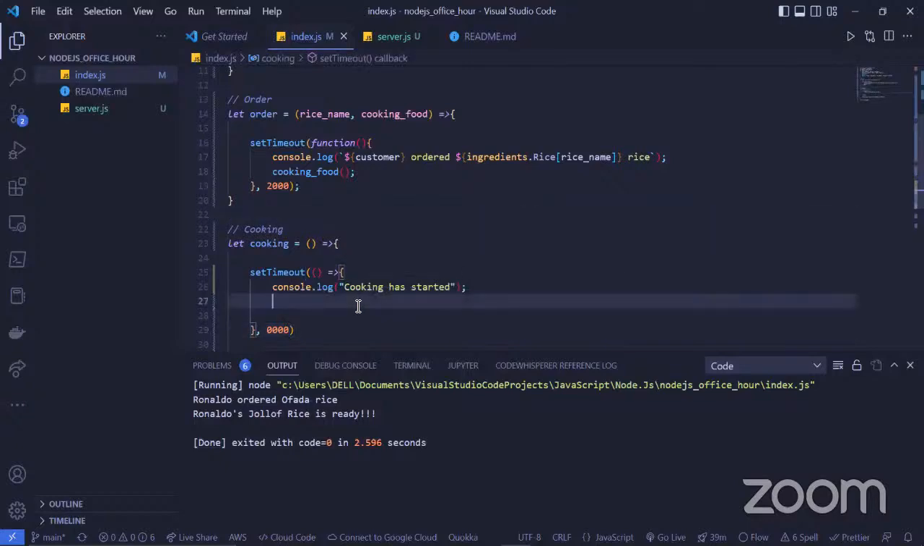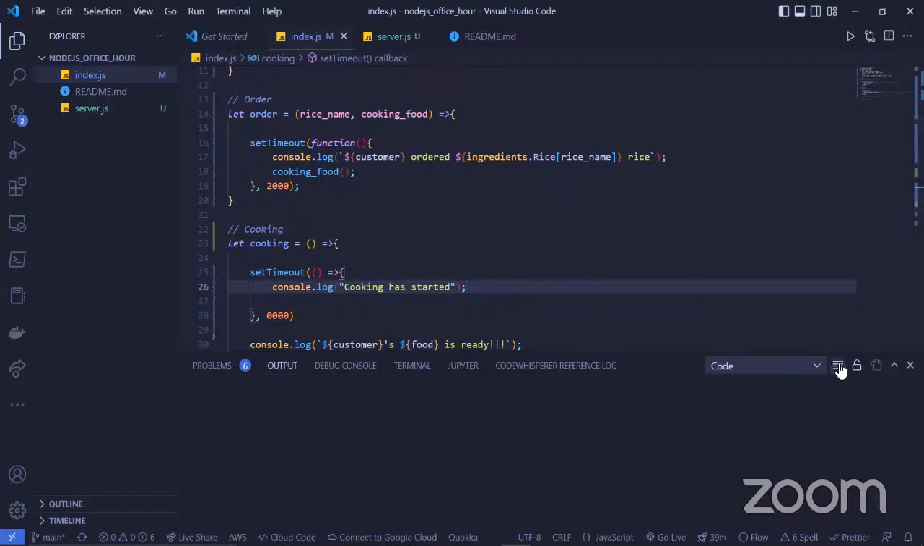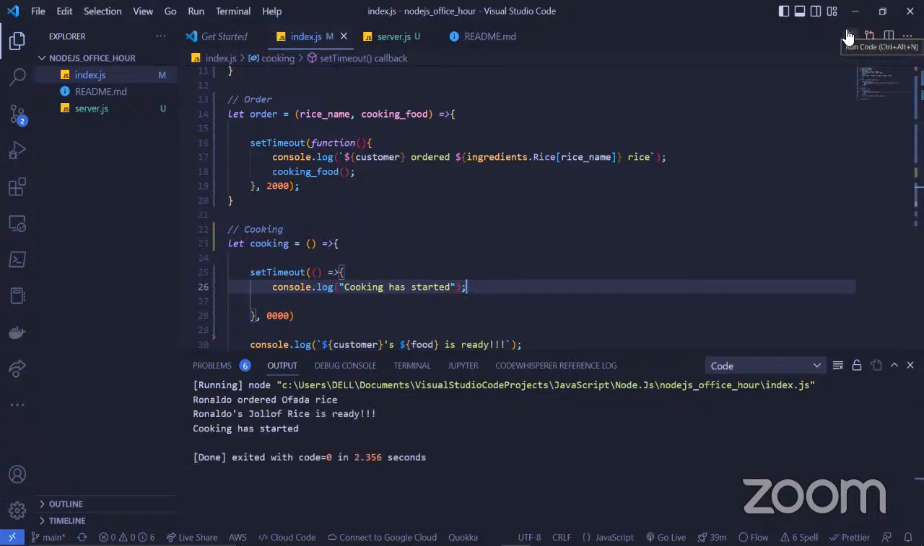Let's just run this and see, and once it runs, we can proceed. I want us to build this application step by step. Okay, cooking has started. Did this take up to 2 seconds? I think it did, because I can see it after 2 seconds.